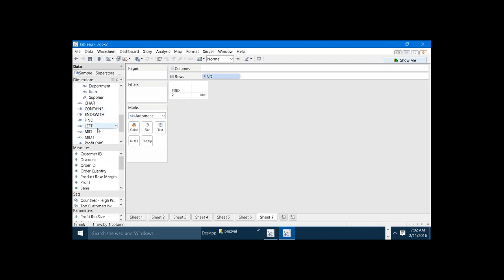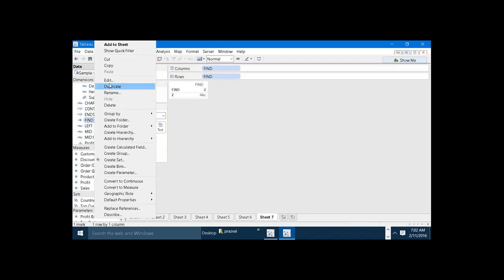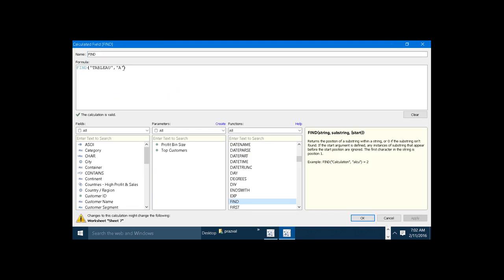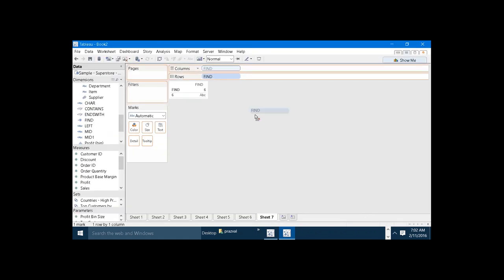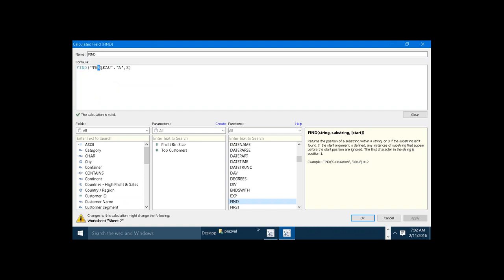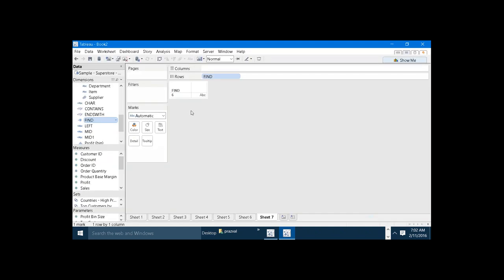So if I take FIND of A comma 3, what does 3 indicate? The start position. So here what we are telling is to start searching for this A from the third position. Click on apply, click on OK. So now see, it is giving us 6. Why 6? If we start searching in the third position, again in which position is A occurring? Again this one. Now the position of this A is the 6th position. So the occurrence of A is 6.